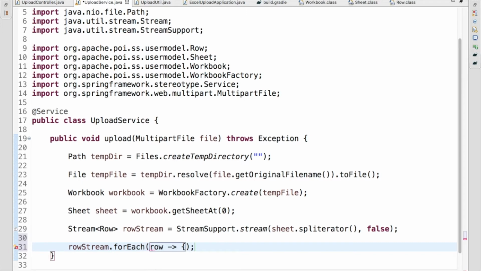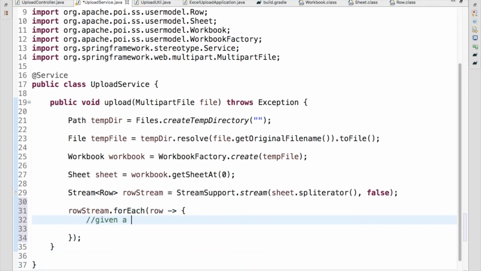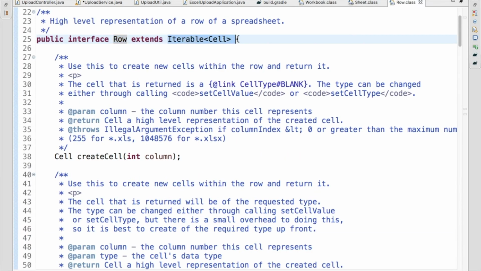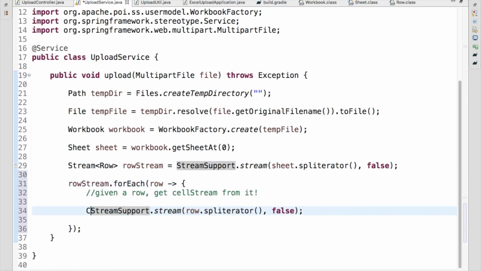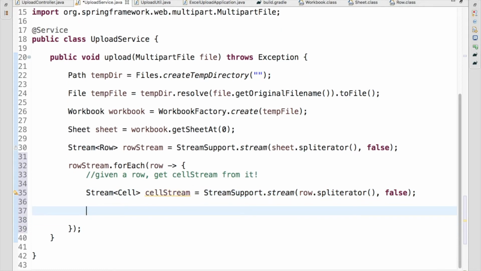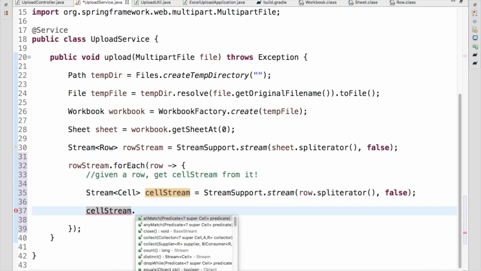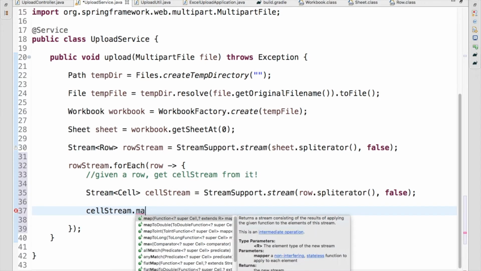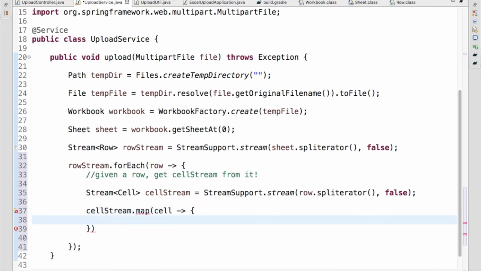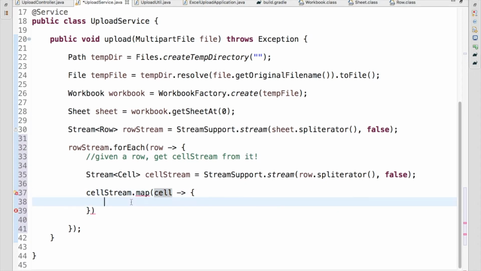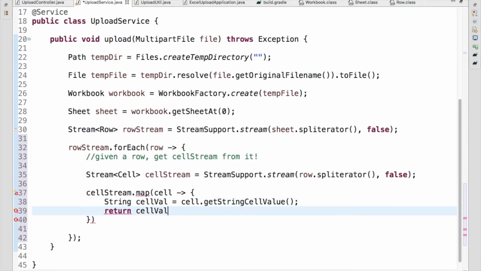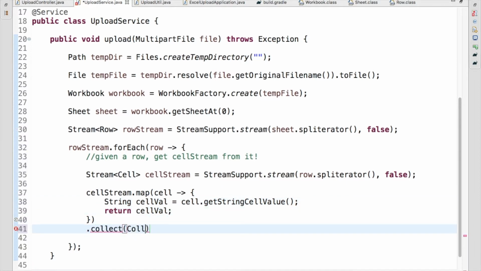And given a row, let's get a cell stream out of it, because row is nothing but an iterable stream. So given the cell stream, let's assume all the values are string for now. So let's get the string cell value. If it's numeric, we have to use cell.getNumericCellValue. Let's just return this for now and collect it to a list.